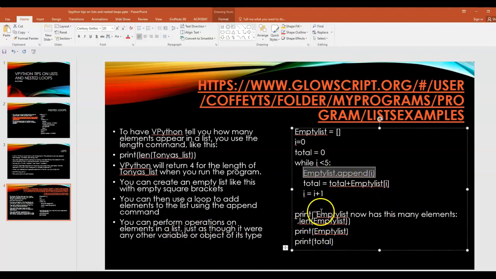Okay, now another important point. You can perform operations on an element in a list just as though it were any other variable or object of its type. You can see what I mean by that: I'm telling VPython to reference the ith member of empty list, and then I'm just adding it, right? The values in empty list are numbers. And so I can add or subtract or multiply or divide or perform any other mathematical operation that I would do with a regular number. All I have to do is make sure that I refer to it with the proper syntax, empty list, square bracket i, square bracket, right? And then I can put any list member in there, as long as I reference it correctly.